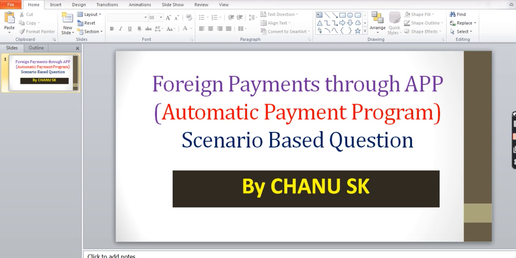Today I would like to share with you the basic information regarding foreign payments through the automated payment program. This is a scenario based question.